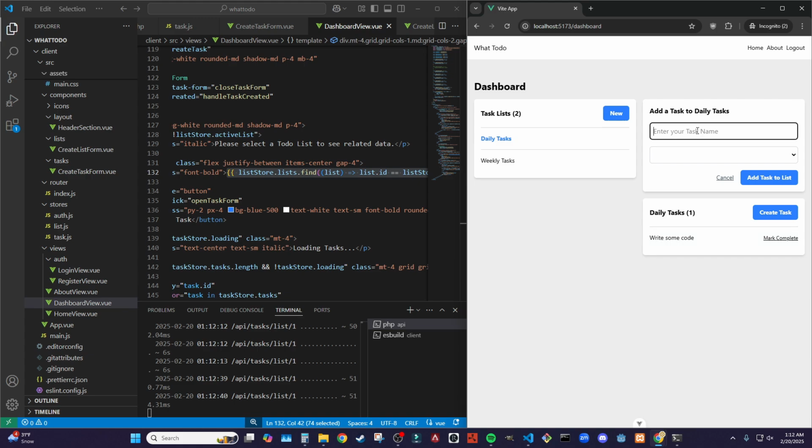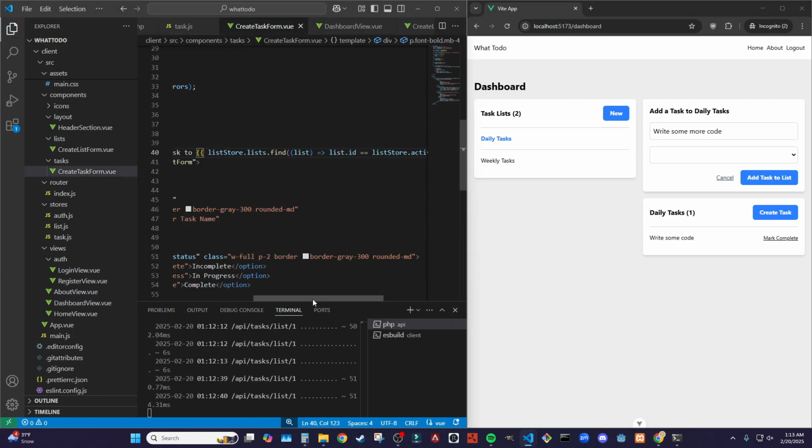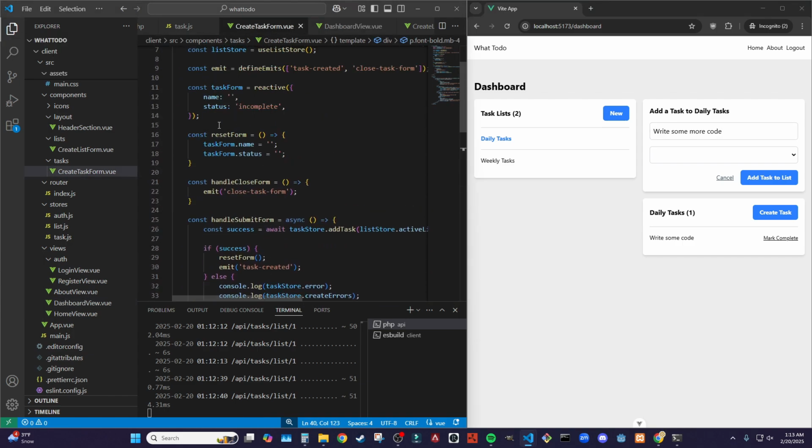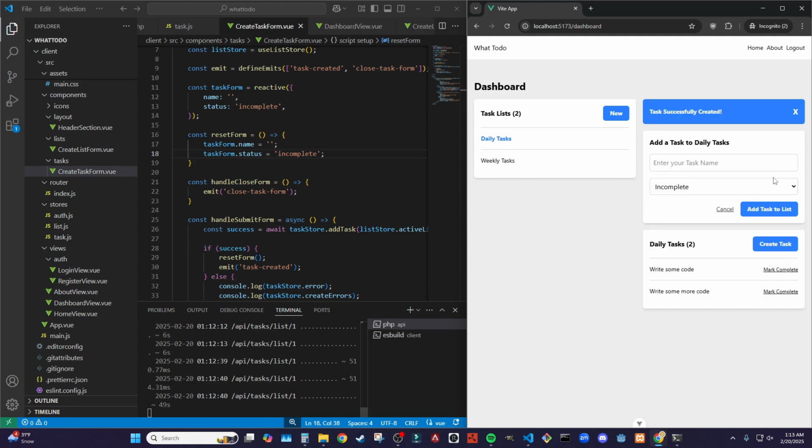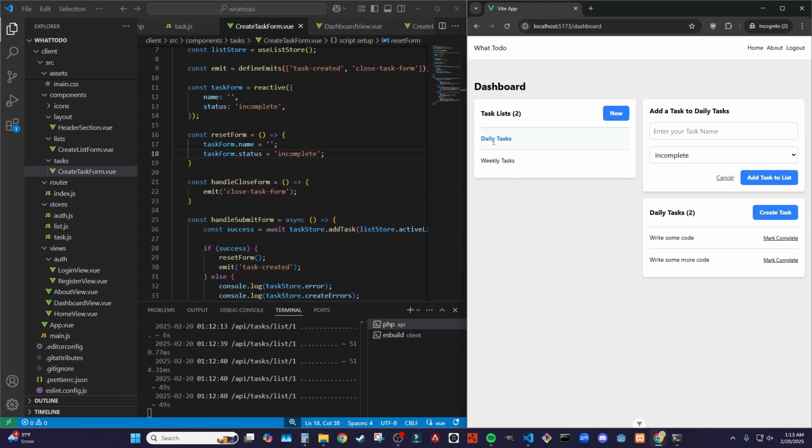Now we could write another task and we'll say write some more code. And if you look here, we can see that this is now empty. That was an error in the create task form. So if you go to our create task form and you look up at our reset, we don't want to reset status to empty. We actually want to reset status to incomplete. So now when the form gets reset, it defaults to incomplete. So we'll add a new task, write some more code, and we'll add, and bam, another task added to the list. Now we can close out of that, and we have daily tasks selected, and that's our daily tasks.